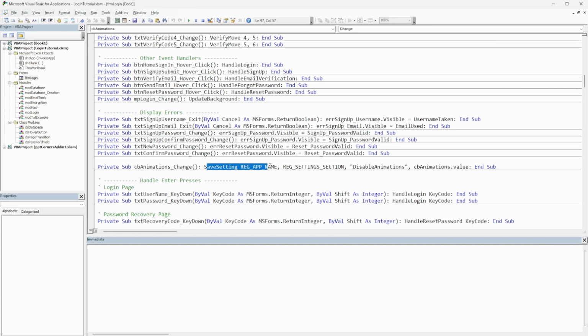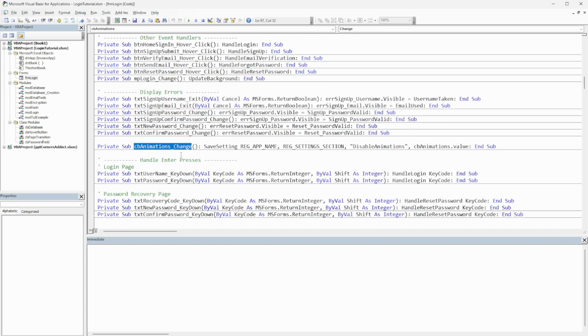Then we have the animation checkbox, where the change event saves the user's animation preference to the registry immediately. This ensures that setting sticks between sessions without needing any extra clicks. Now, here's the quirk of using images as buttons.